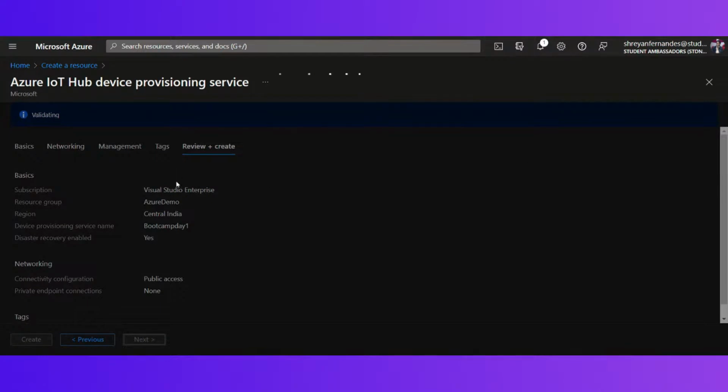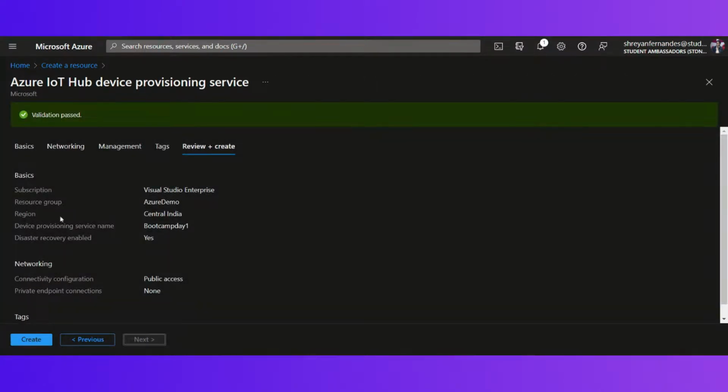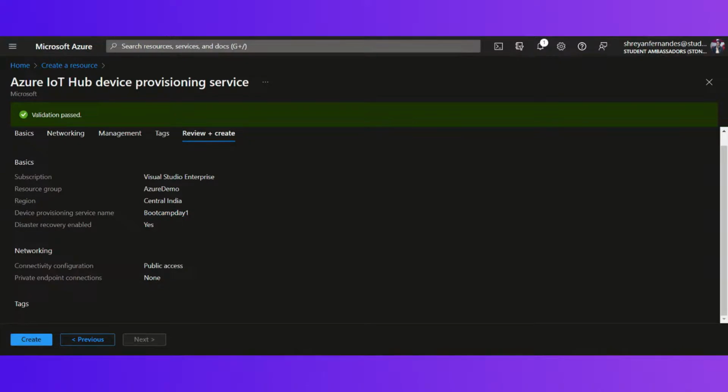Let's say I had chosen the subscription group as Visual Studio Enterprise, resource group as Azure Demo, region was Central India, and the name of this particular service was Bootcamp Day 1. Disaster recovery, as I told you, if there is a disaster, if there's an earthquake, your data center gets destroyed, do you want a copy of that to be in another place? Yes, I've given it as yes, so it is giving me a yes here.